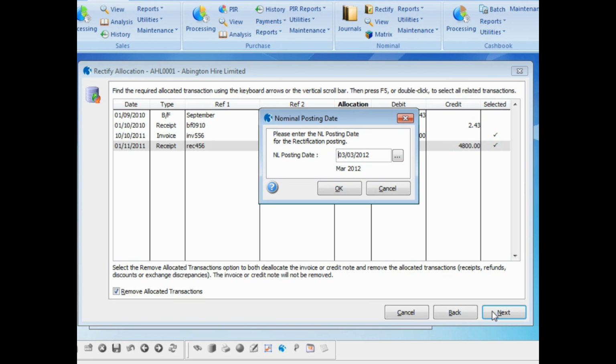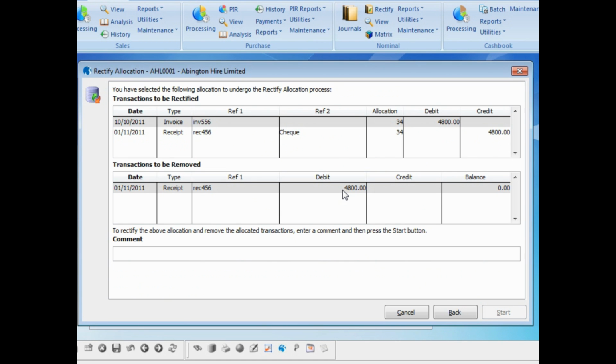Because we're removing a receipt, we are going to be updating the nominal ledger. In my example, I'm using open period accounting, therefore it's asking us to enter in a nominal ledger posting date. The system will then go off and check to see if that period I've selected is open to accept postings from sales to nominal. I'm going to say OK, and then up at the top we can see the transactions ready to be deallocated, and then this time down at the bottom we can see the receipt that we've opted to be removed.